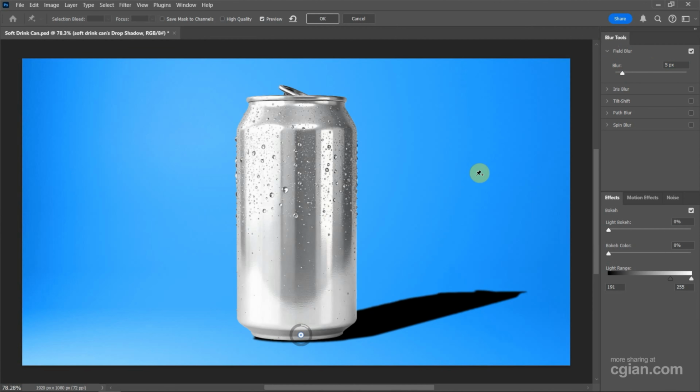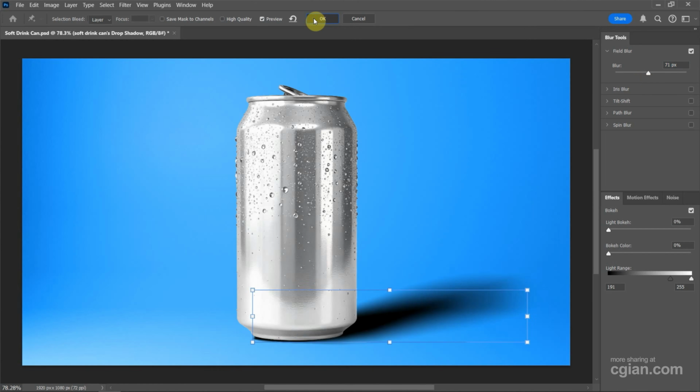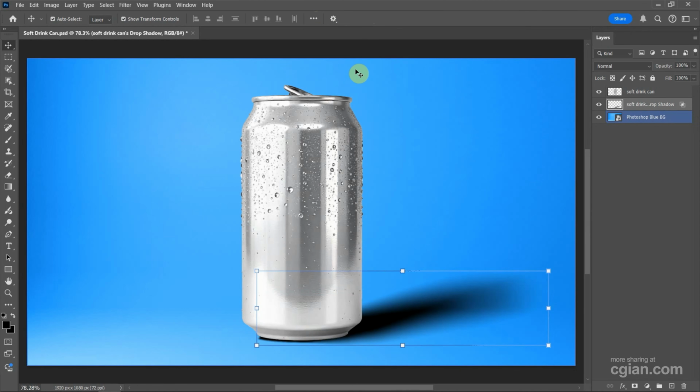And then we can go to the artboard. We can add another point of blur, and we can increase its value, something like that. If you are happy with this, we can press OK to apply the tilt blur.